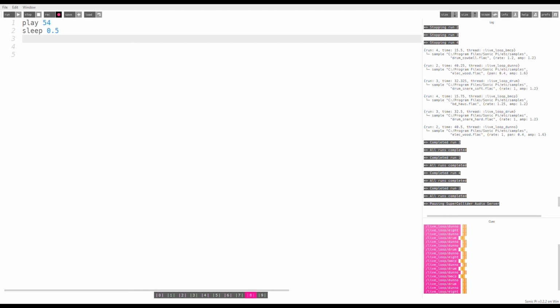Finally, we can utilize a few more functions: sampling, looping, and effects.